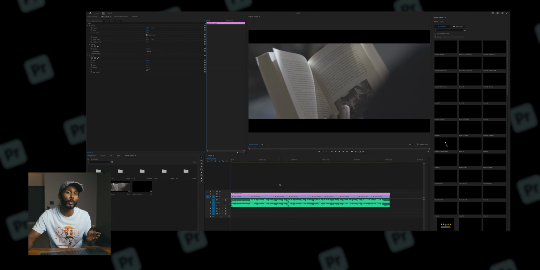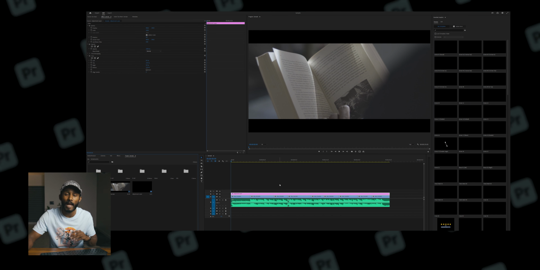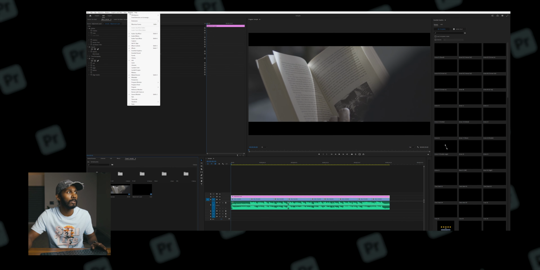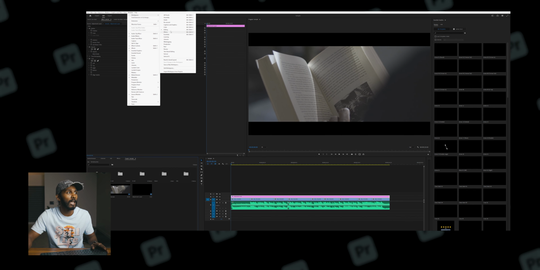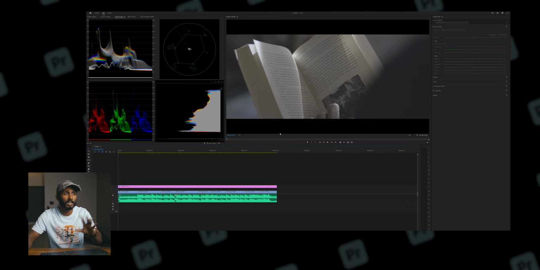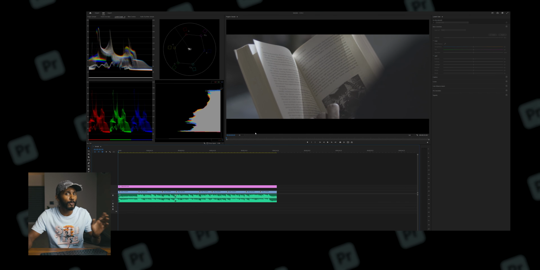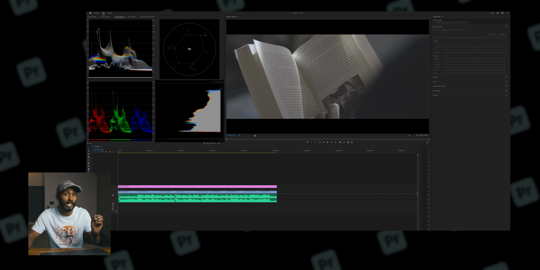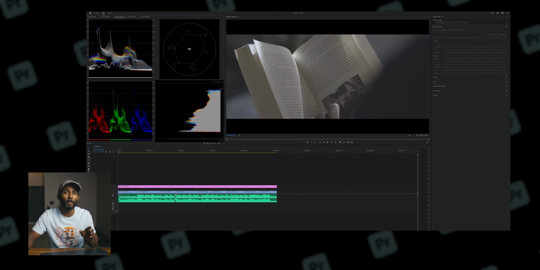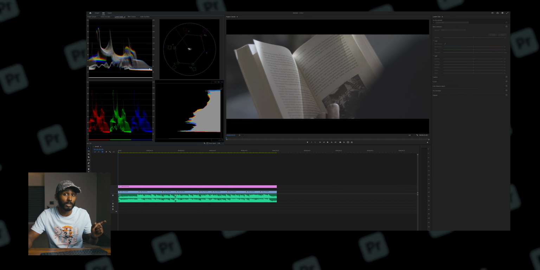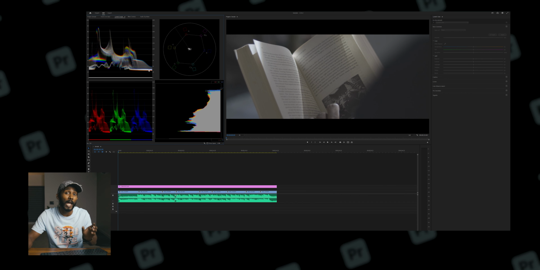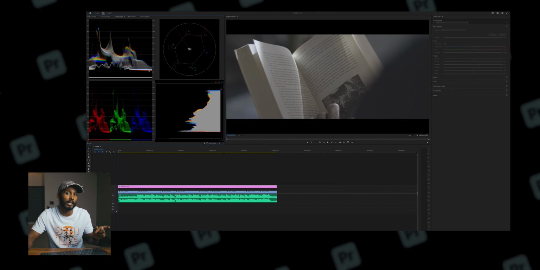Now I am going to show you how I color grade my videos and how you can color grade your videos. Just go to your Windows, go to workspaces and click color. This is the workspace Adobe provides just for color grading, but of course you can also color grade your videos in the editing tab. Again, I am not going to apply my color grade to the original clip, but I am going to use the adjustment layer again and apply my color grade to that adjustment layer.